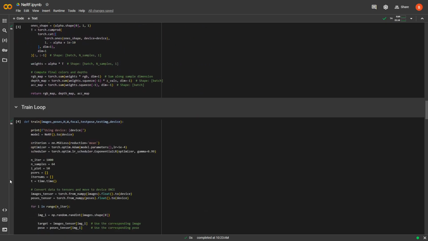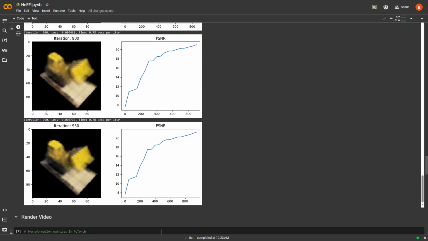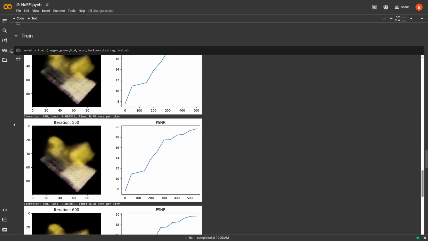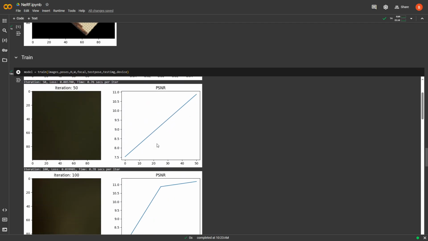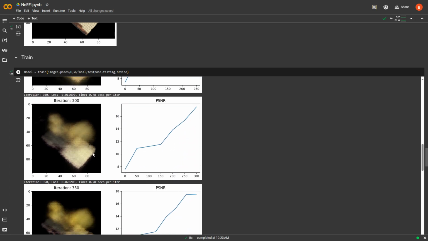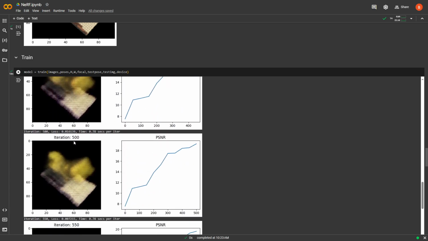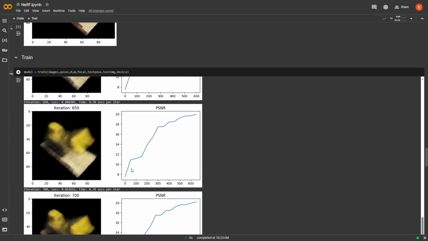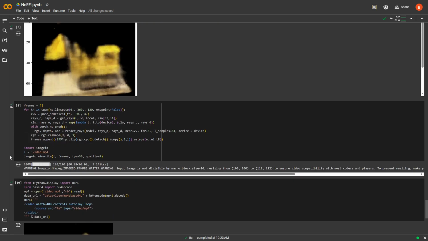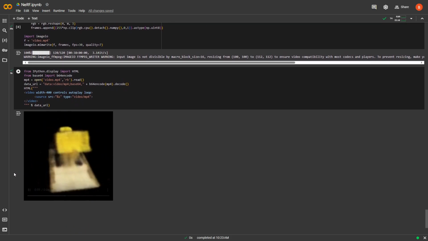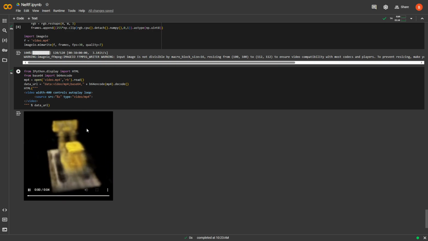So I've already run the training loop as well, and so this is kind of the training progression you should expect. The PSNR is peak signal to noise ratio. It is essentially measuring how well you're recreating the view compared to the ground truth. So you want this number to keep going higher. And these are some functions which allow you to visualize and actually see it being rendered from all these, essentially a 360 view.